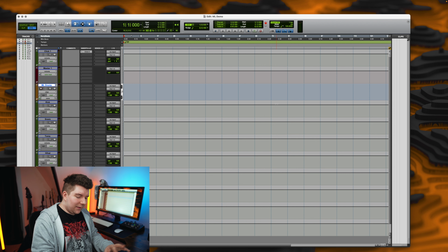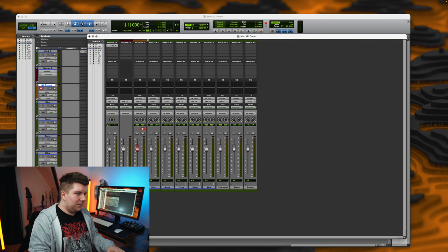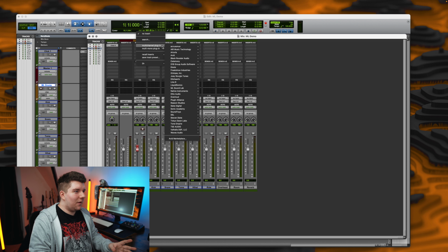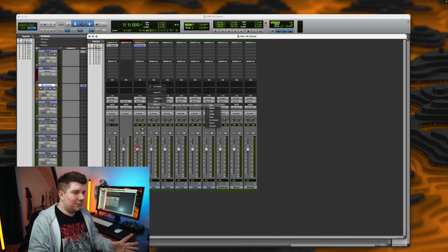Now we're going to pull up the mixer window with Command and Equals. Let's drag that out so we can see it. On the inserts of the instrument track we created, we're going to add ML Drums as a multi-channel plugin. To route the multi-outputs for each of the channels we created, we need to set the input here to be plugin ML Drums followed by the relevant kit piece.